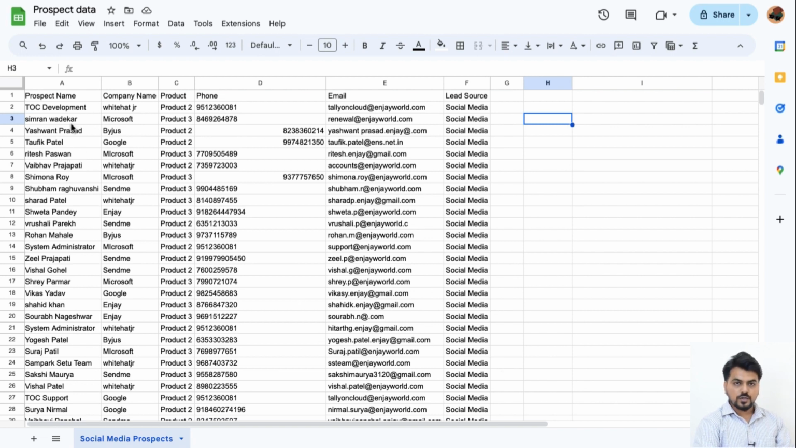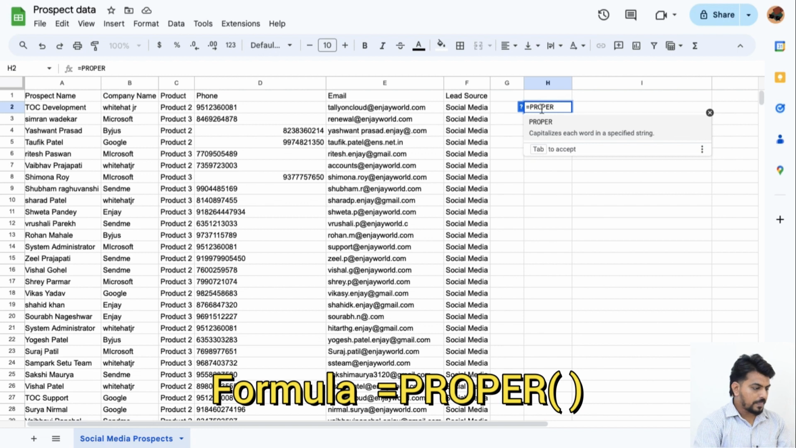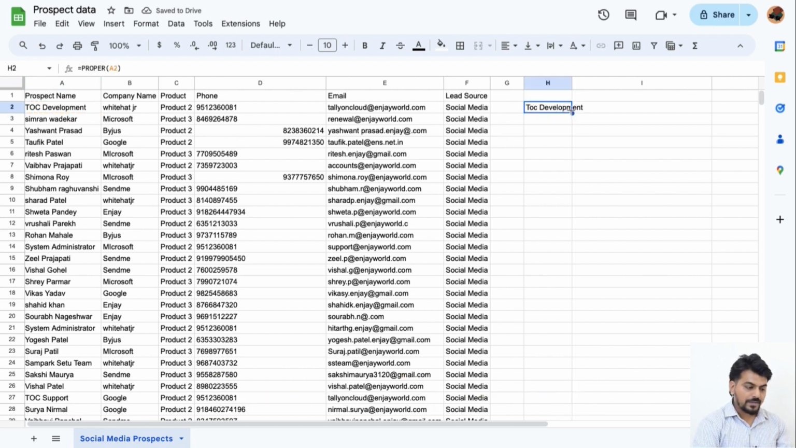So first let's take the prospect name. Here, the initials of the prospect's first name and last name are not in capital letters. So let's make it a standardized format. For that, we will use a formula: equals PROPER, bracket, select the cell, bracket close, and enter. So here the first and last name have become capitalized.